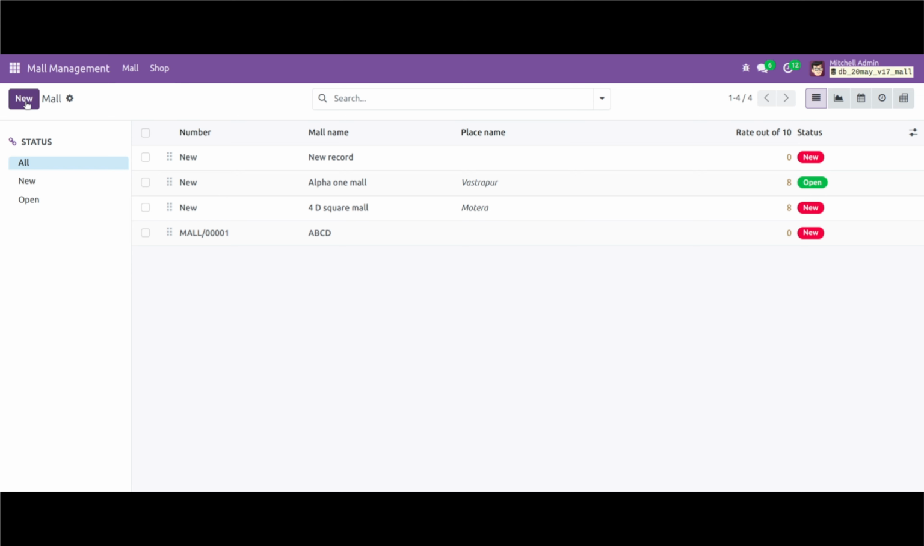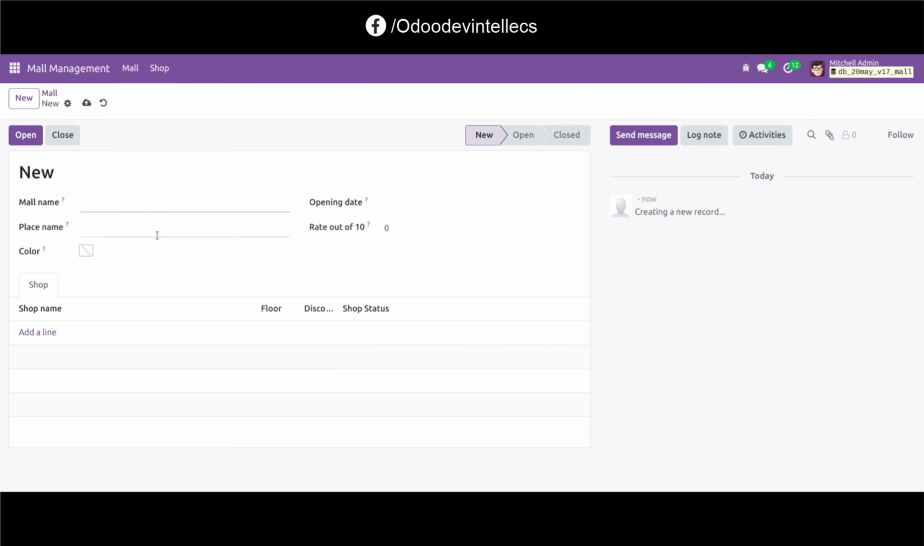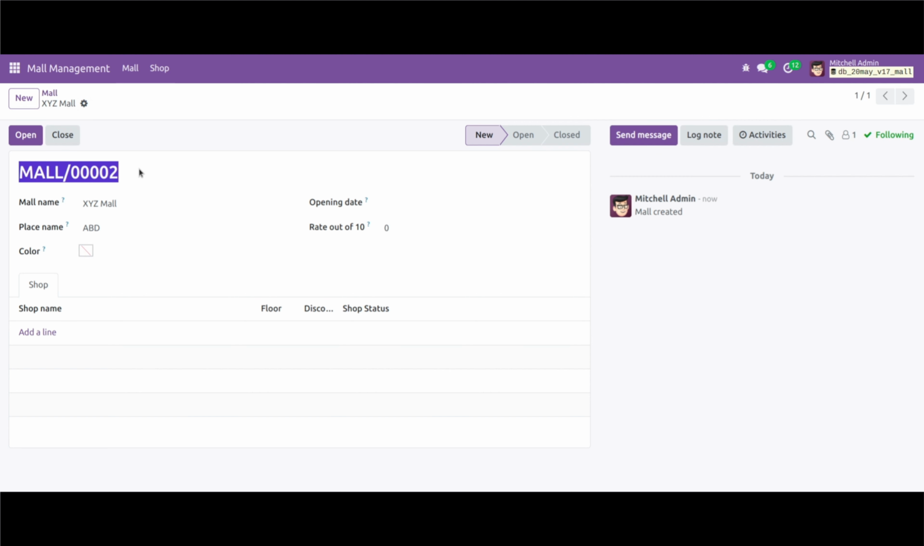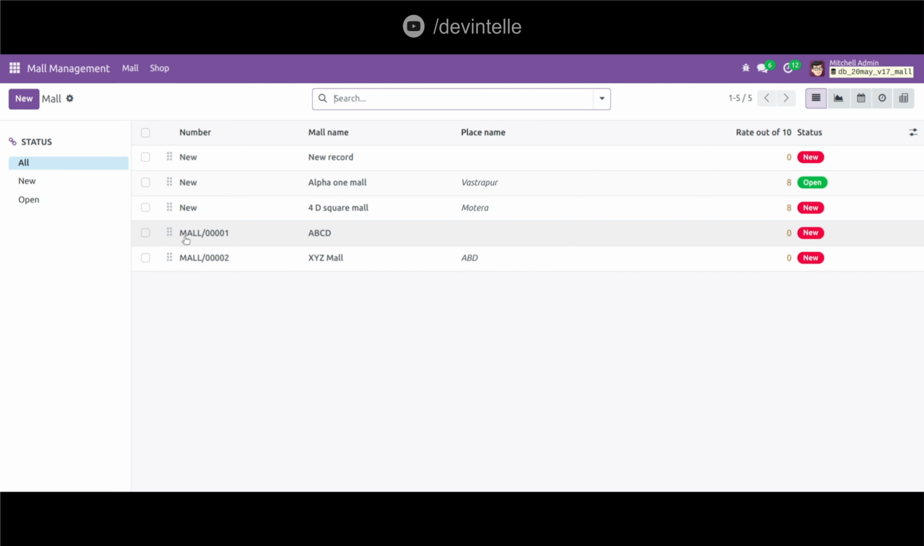So when I create the new record, suppose I set the name XYZ mole place and then save this record, then here you can see the sequence is generated automatically. Here you can see this is sequence 1, sequence 2. So this is how you can generate the sequence number in Odoo.